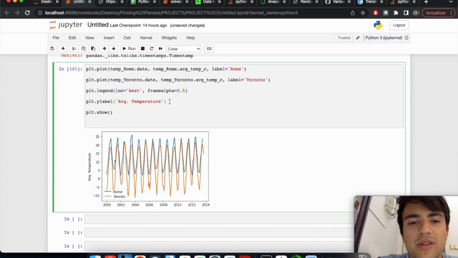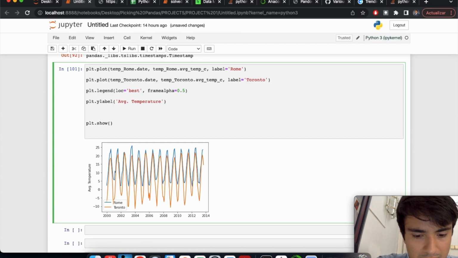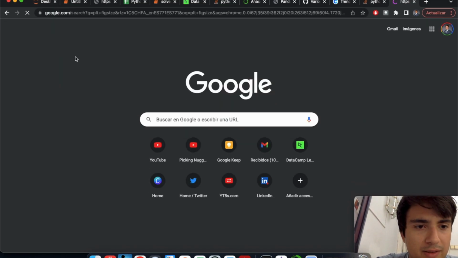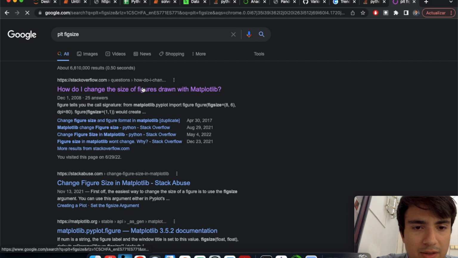And something else that we can do here is we can make this image bigger, so it's more clear. And I believe we can do that by saying plt dot fixed size. I believe it was fixed size. Now let's see some documentation for fixed size. I'm not sure it was fixed size. Oh, let me just search here. PLT fixed size, something like that. How do I change the size of figures drawn in Matplotlib?